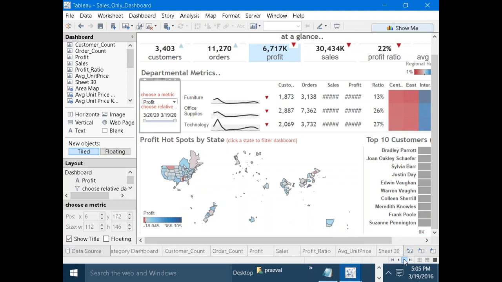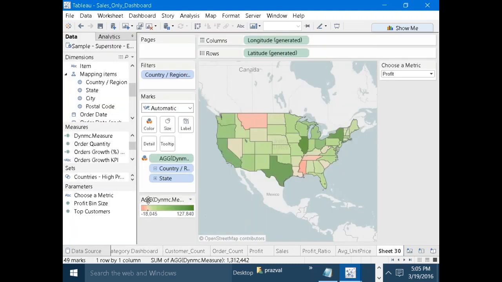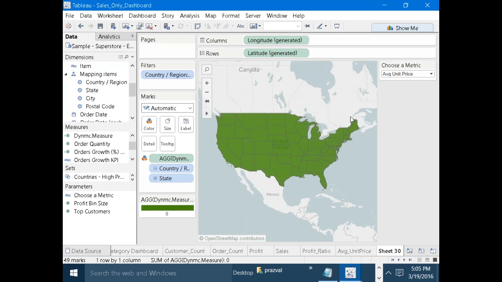You go to the sheet. Here what is Tableau showing us? AGG of dynamic measure, right? If I click on orders, what is Tableau showing us? Same. Okay, AGG of orders. So here I want to show that particular measure name. So how to show the measure name? For unit price it is showing 0. It means we have written it in the wrong way.